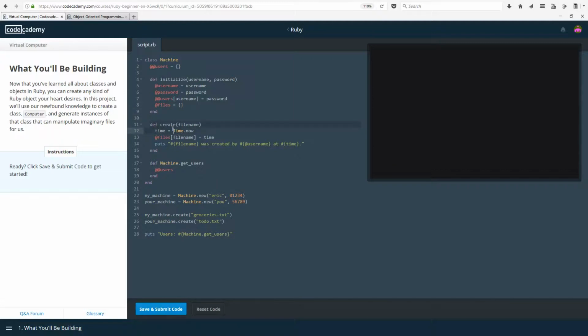Then we have the create_file method, which takes a file name, gets the time of when the file has been created, adds the file to the files list or array, and gives us information of when the file was created, by the name and by which username, or by which user, sorry. And then we also have the machine's get_users method, which just gives us all of the users on the machine. Fair enough, it's quite simple the way they have done it.